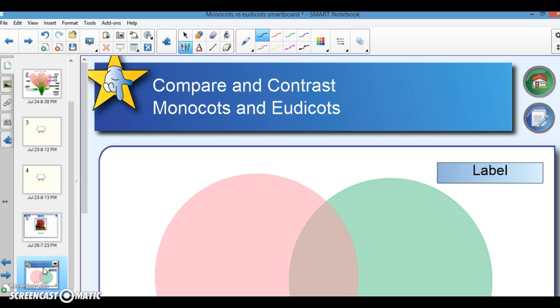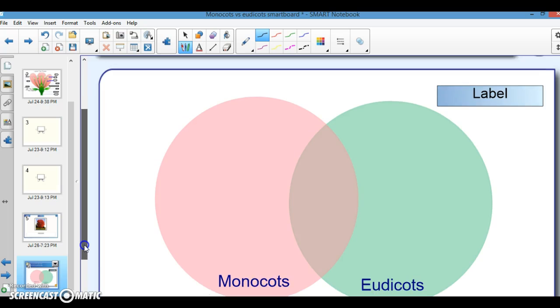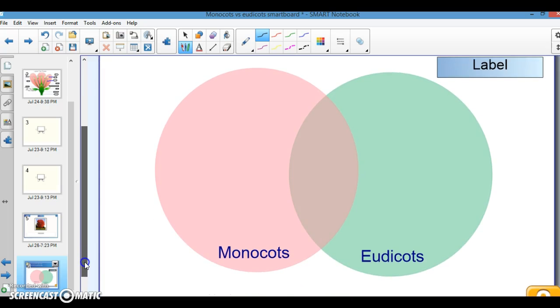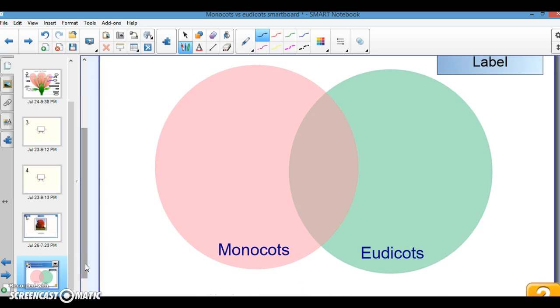which is a Venn diagram to compare and contrast the similarities and differences of monocots and eudicots. This is a great way to complete the lesson and just bring some closure. It will allow the students to really see the similarities and differences of both monocots and eudicots.